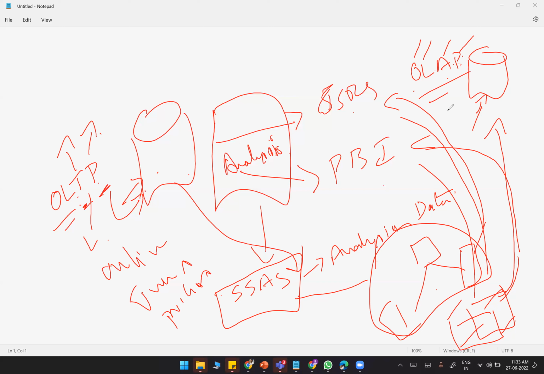Online analysis processing. So there is a transaction which is getting stored. We call it as raw data. And this raw data will be stored into another database by using some techniques and analysis. That you call it as online analysis processing.